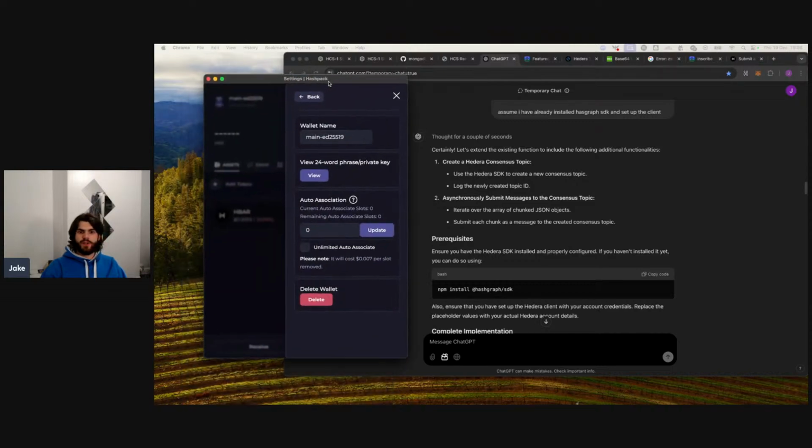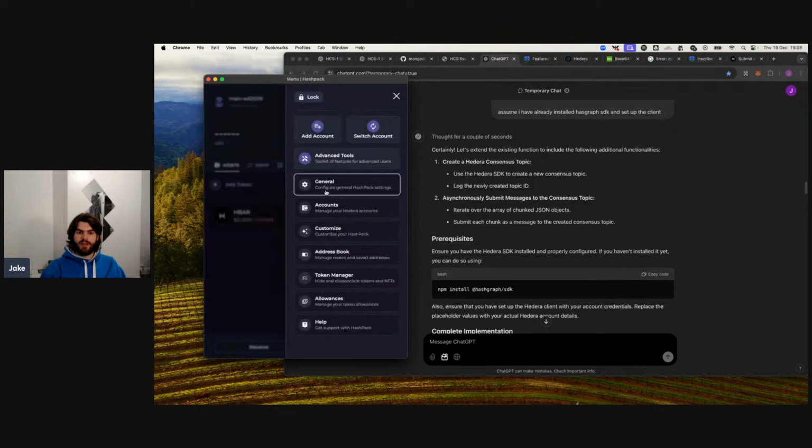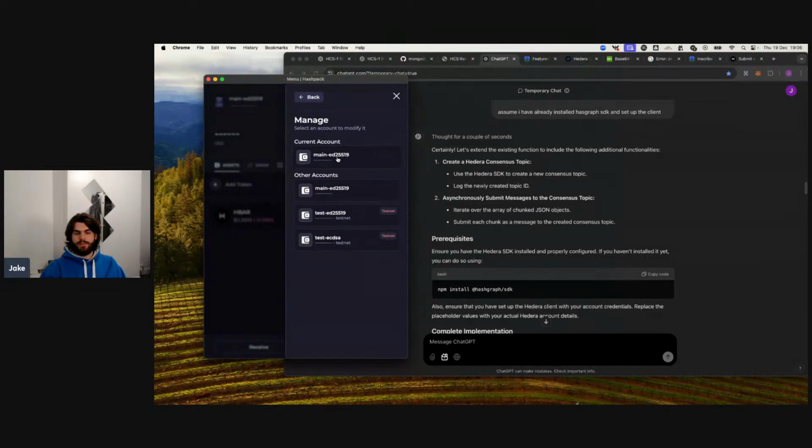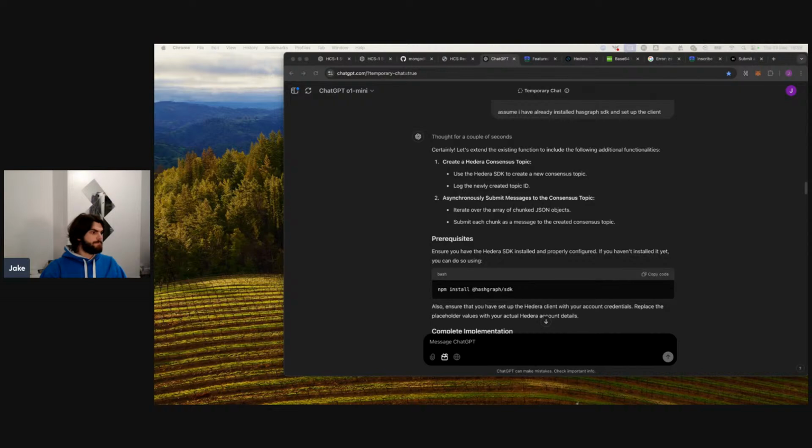Actually, for those of you who don't know how to find your private key on HashPack, just in case, click on the three hamburger accounts and then go into the account. You can then click on that view. Okay. Copy the private key.